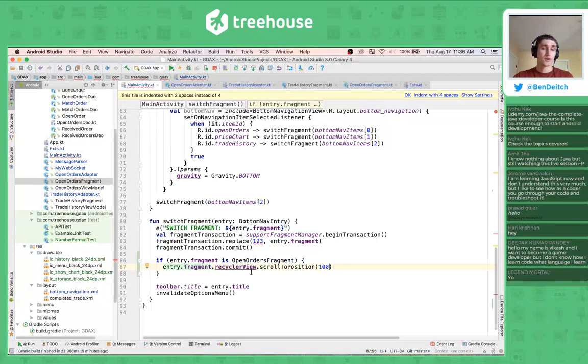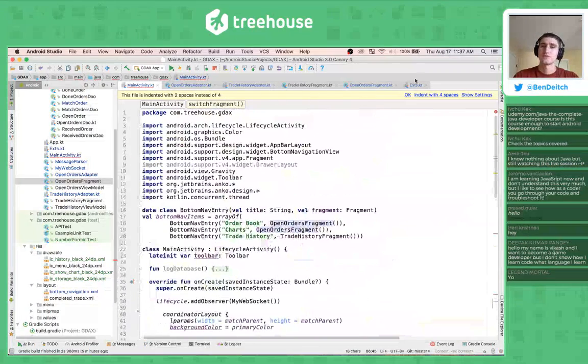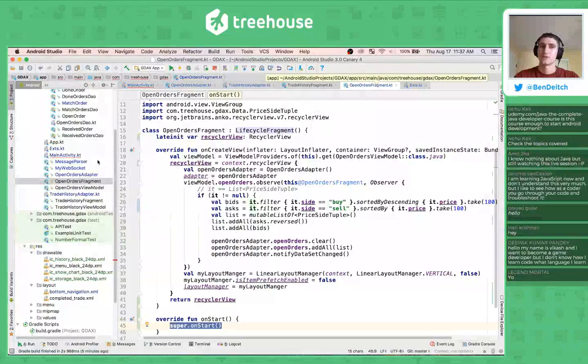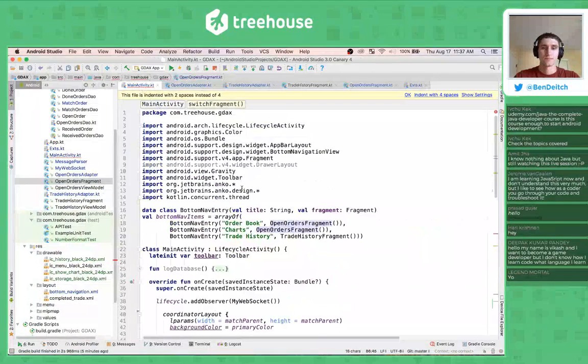And so then it won't work when we switch to the chart view. The chart view is currently just the same as open orders view, but since this is only for open orders fragment, it's not going to work. Unless it uses an open orders fragment, which I guess it does, right? Yes, so never mind. Charts is going to do the same thing. So let's see if that works.